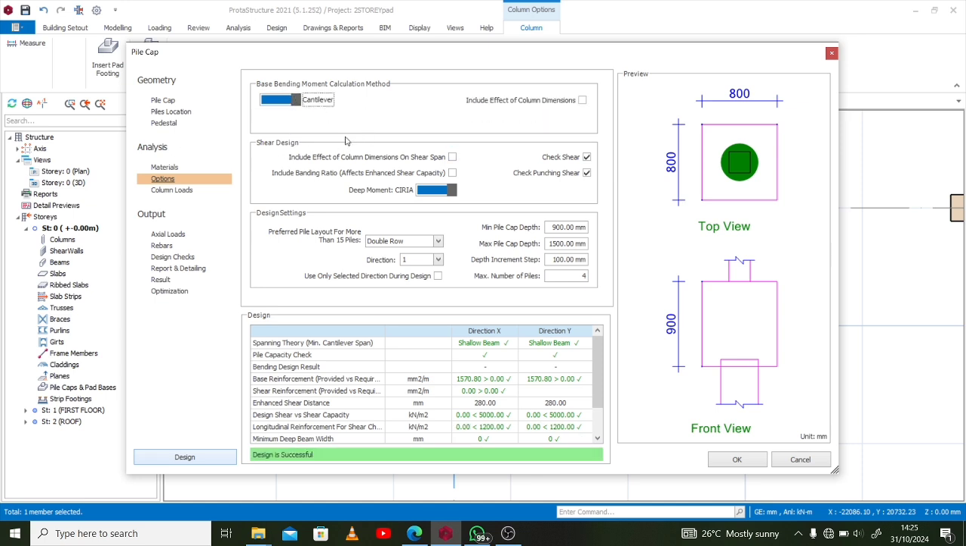Okay, for the shear design you may choose to check shear, which is necessary, or you may not choose it. I don't know why you wouldn't want to do this, so I feel you should just keep it there. Check punching shear is necessary. Okay, so include effect of column dimensions on shear span. If you want to do that, you can do all of those things.